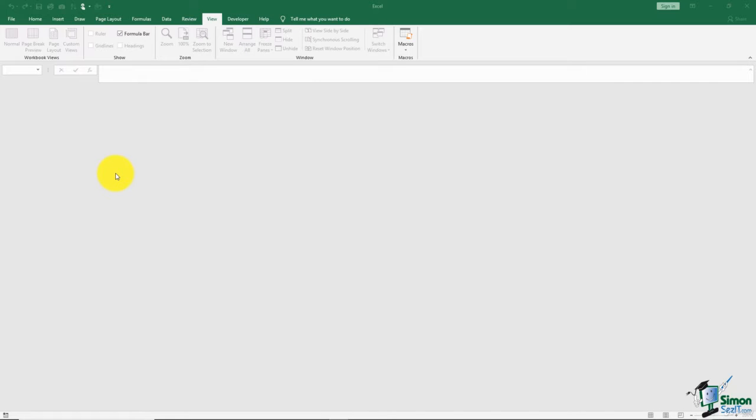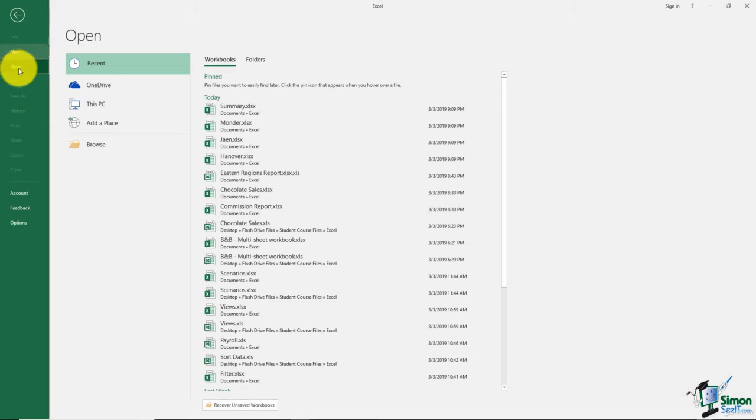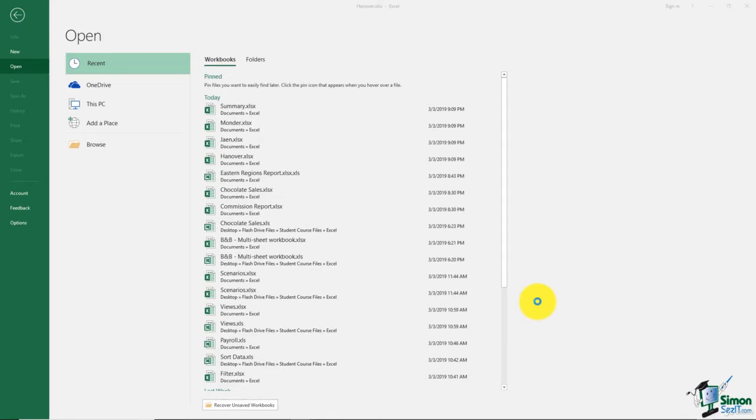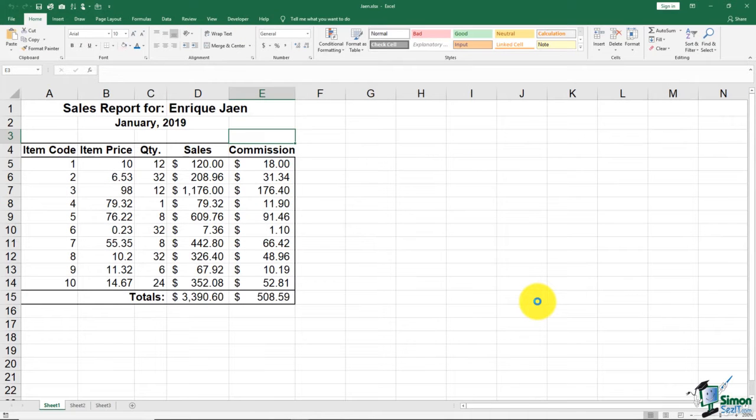I want to go ahead and open several files to work with. I'm going to click on the File tab and go down to Open. I'll browse, and the 4 files that I'd like to open are Jane, Hanover, Maunder, and Summary. Notice I just clicked to the left of these and I'm going to click Open. That way they all open at the same time and I don't have to do those one at a time.